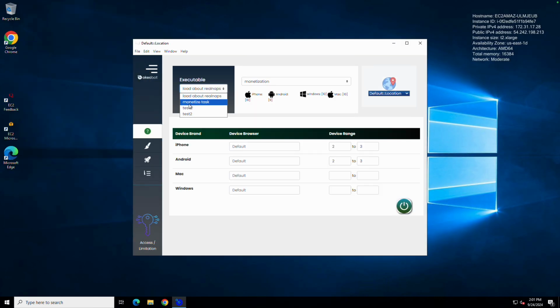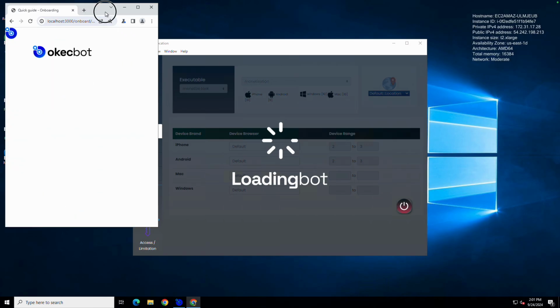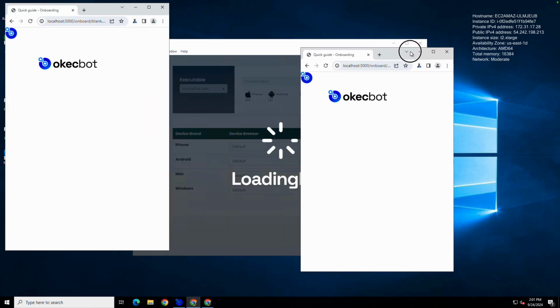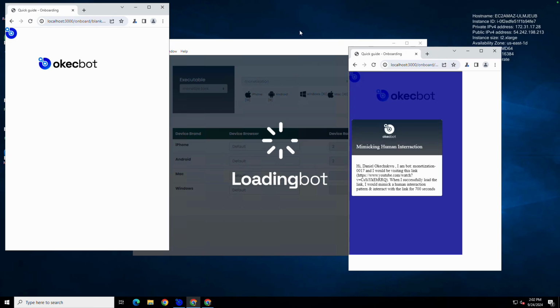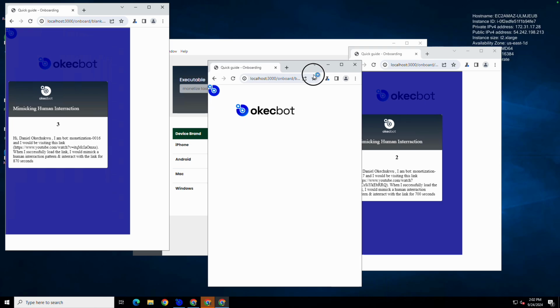I'm going to load this task called monetize task. Remember that you can create your own custom task and load it whenever you want. So I'm going to load another custom task, what we call monetize task, and turn it on. Every single one of these browsers you're going to see opening a YouTube video, they're all loading that YouTube video with the Amazon IP. This is not good for business.